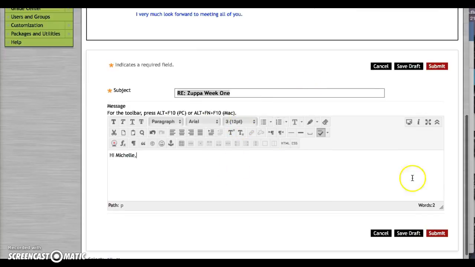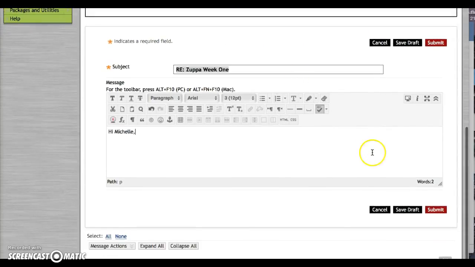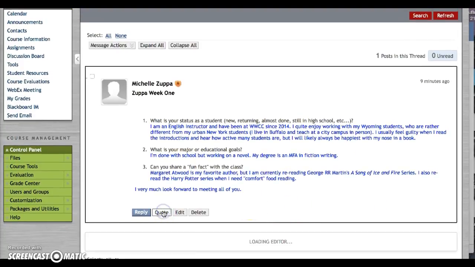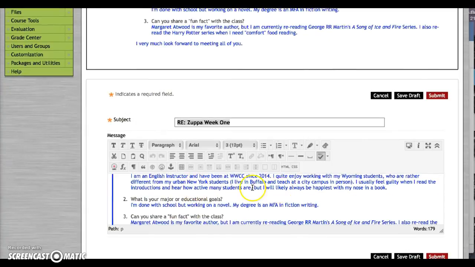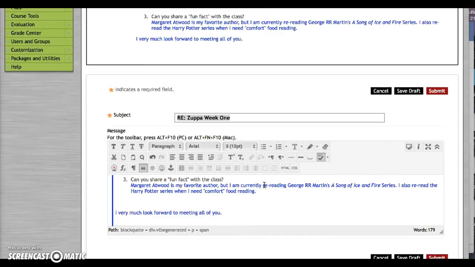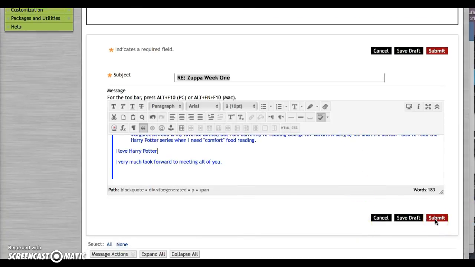So when you're done, again, you just type your response. You can copy portions of it. You can hit submit. You can also quote if you want to refer specifically to something somebody said, and then you just type in there. I love Harry Potter. Right? Okay, so that's how this works.